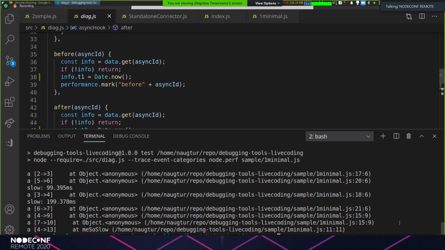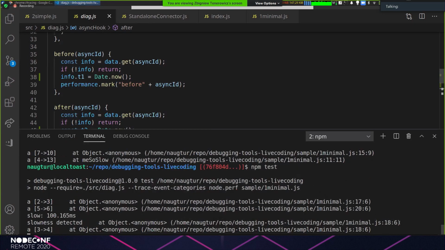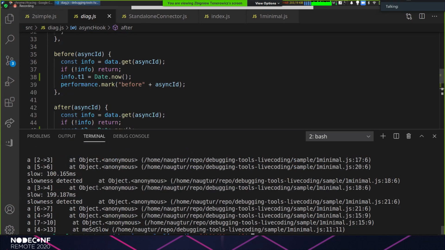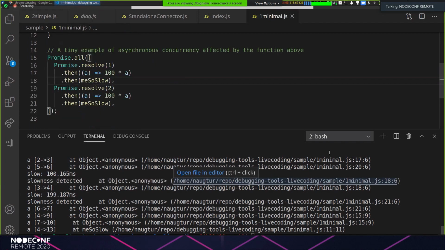Okay, I'm going to run it now. And as you can see, it says slowness detected at this place. Clicking, there we go. This is the place where the slow function is being put in a promise.